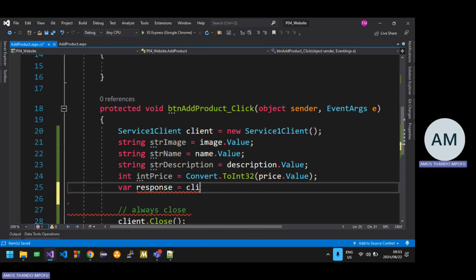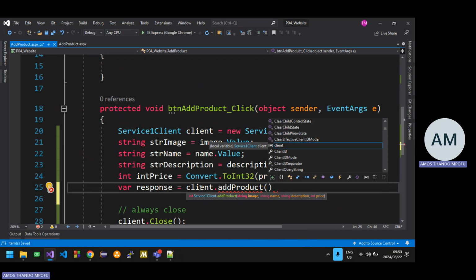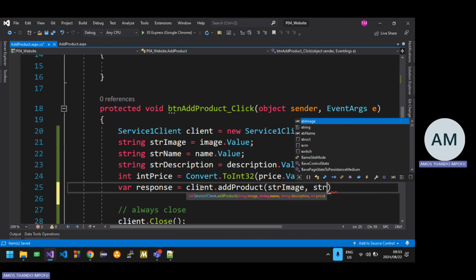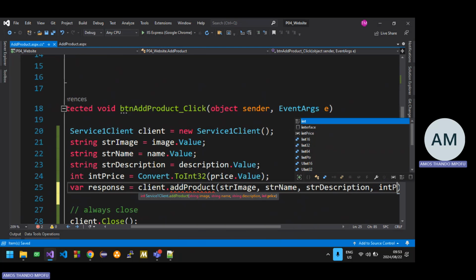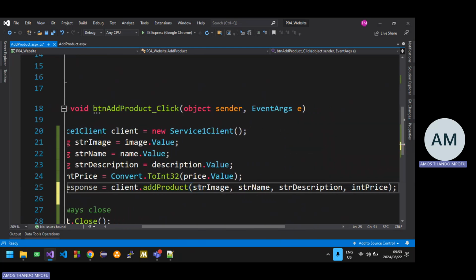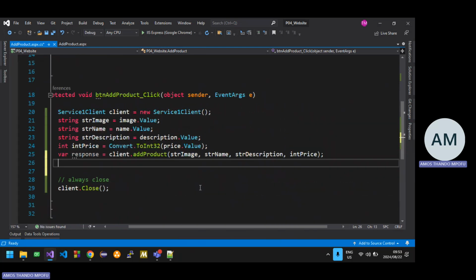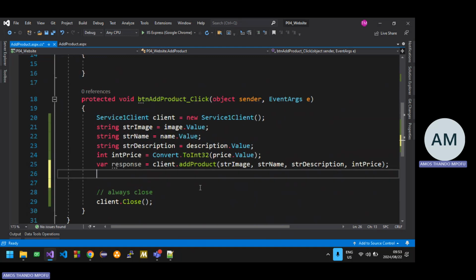So it is equals to client variable, right? Dot access one of the methods from my server side, which is add product. This add product takes in an image, so str image, followed by the name, str name, followed by the description, str description, followed by the price, which is int price, and then semicolon to terminate the statement. So this is what we have so far, right? Let me zoom out a bit. This should be fine.